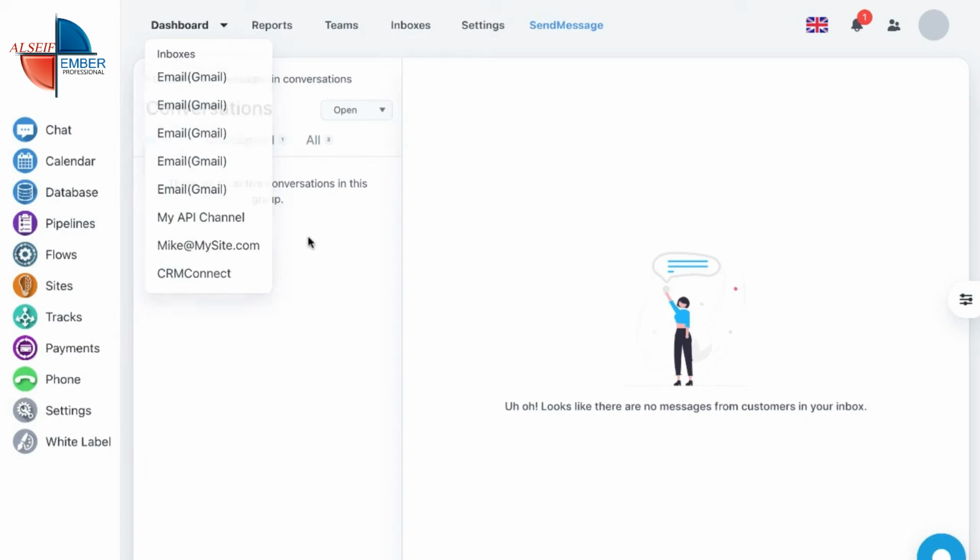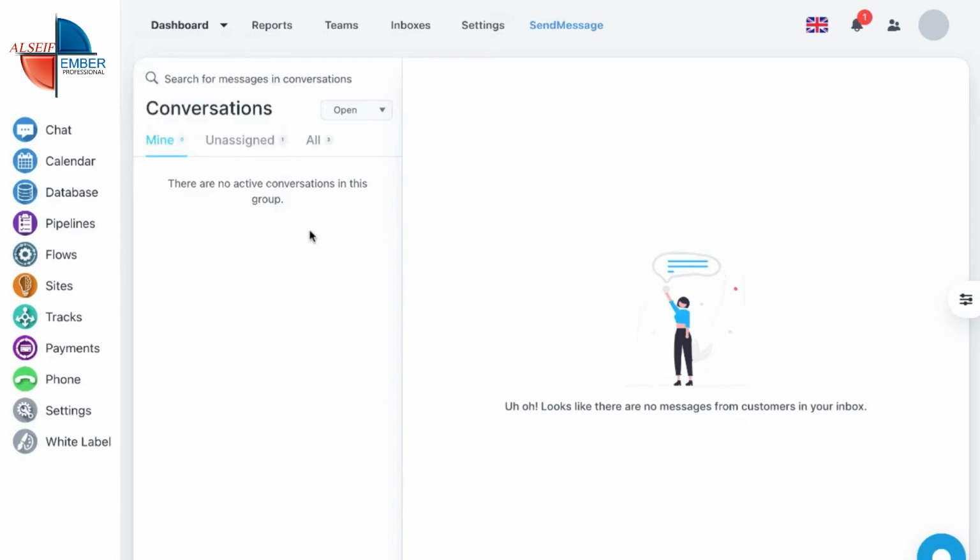You can have inboxes for everything. You can have an inbox for your email, like Gmail, Workspace. You can have an inbox for WhatsApp. You can have an inbox for SMS. You can have an inbox for website chat. You can have an inbox for everything.